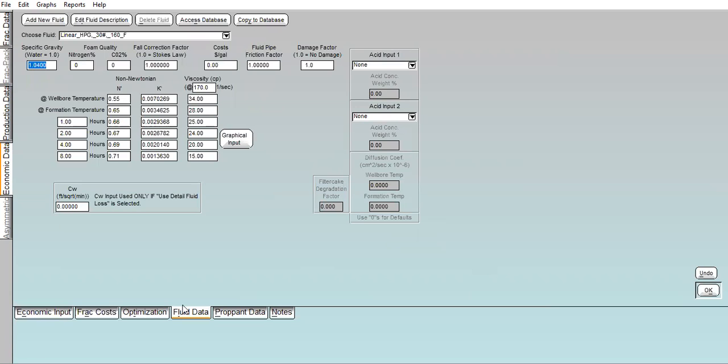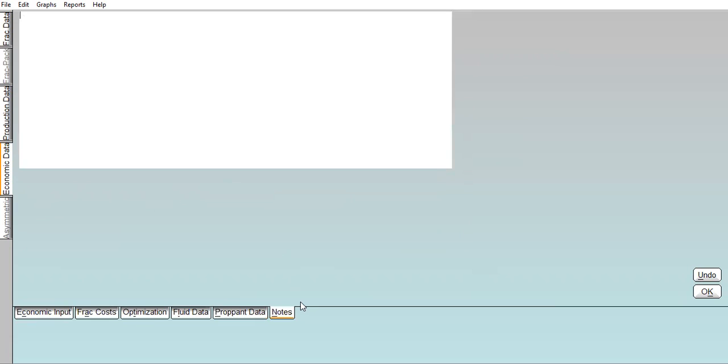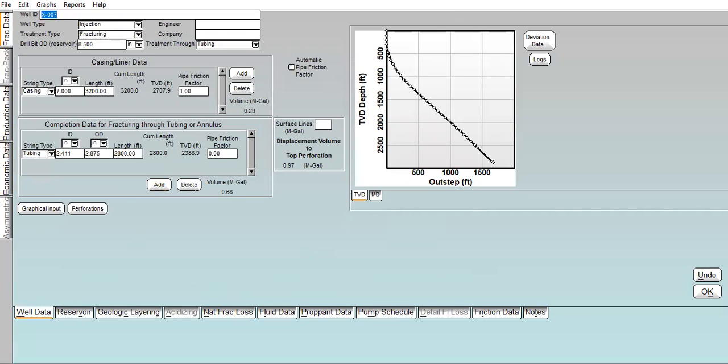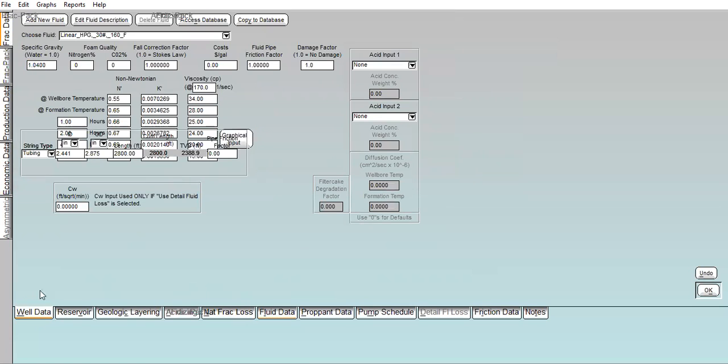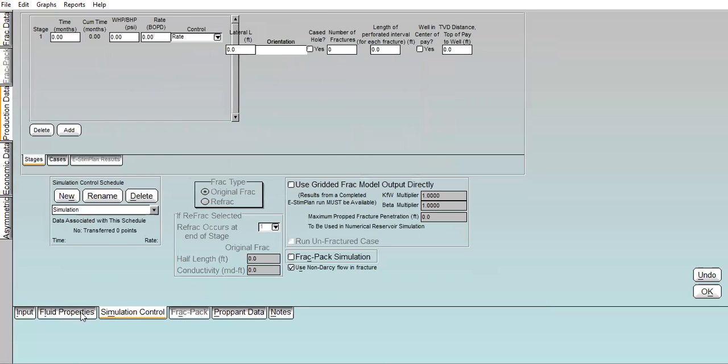This is for the fluid data, propant data, and if you have some notes. But I want to follow this track, not from this one, because this is the most important thing, frac data. And we have completed this section. And then we go to the next section, which is reservoir.